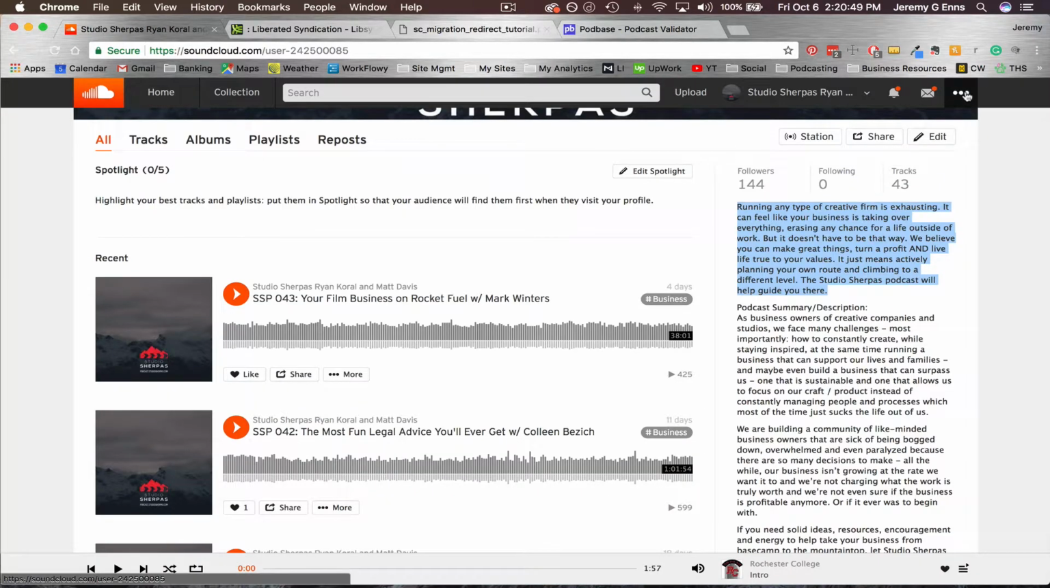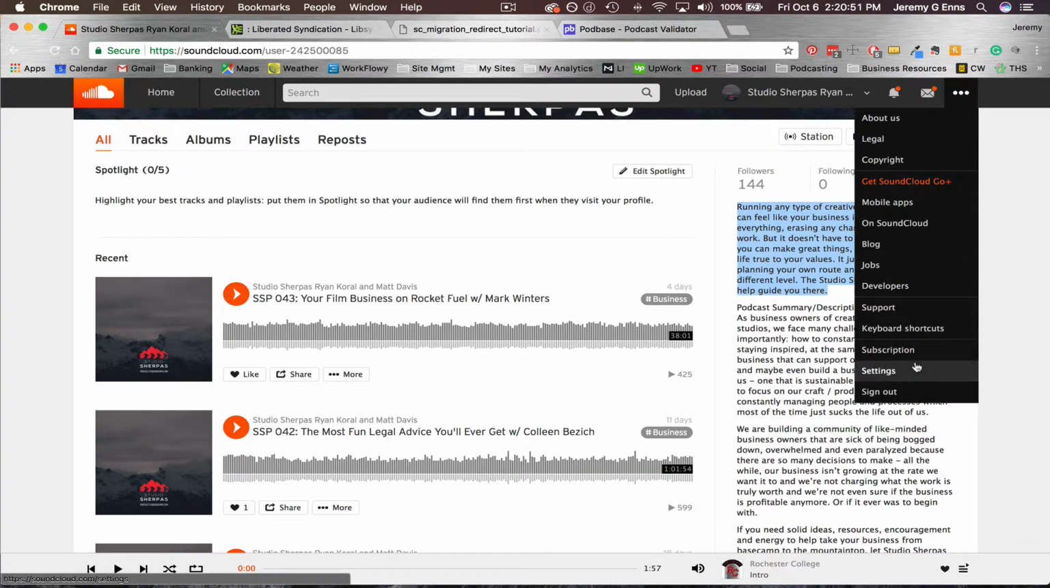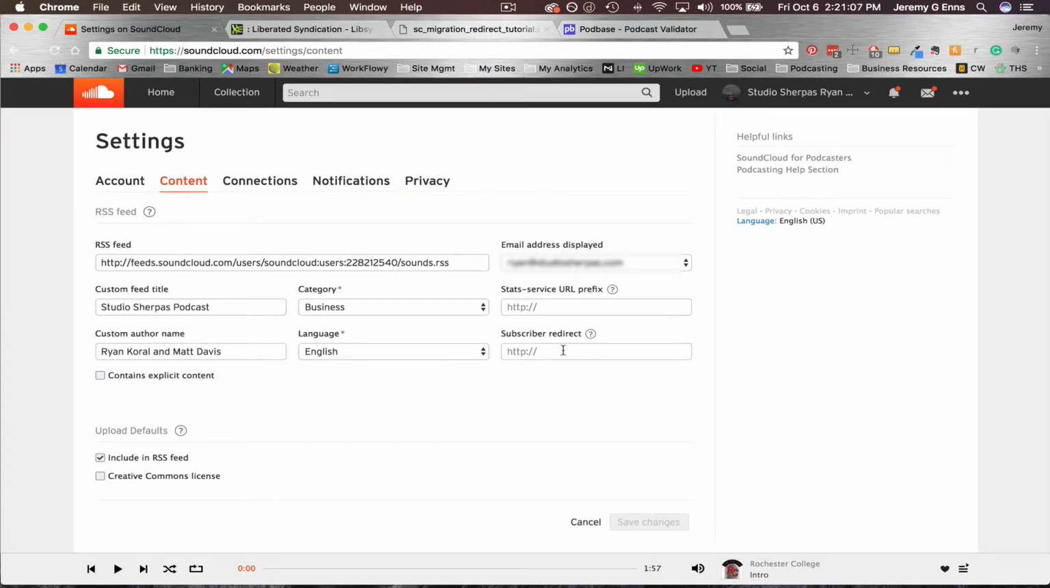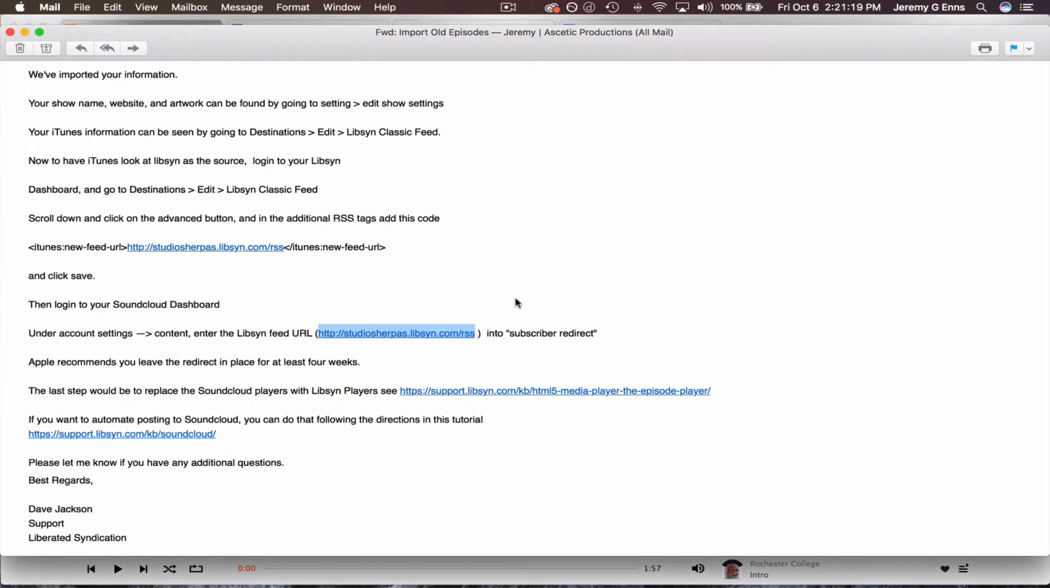and settings and content. And then down here in SoundCloud, we have the subscriber redirect. So we're going to paste in that link there and hit save changes. And as you can see in the email here, it says Apple recommends you leave the redirect in place for at least 4 weeks. So you'll want to leave that in place for a while.